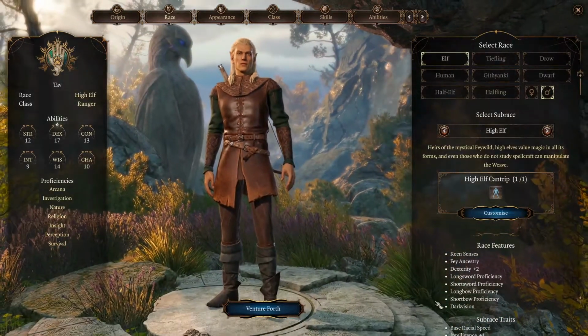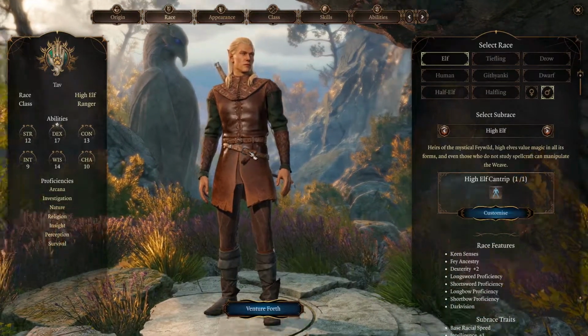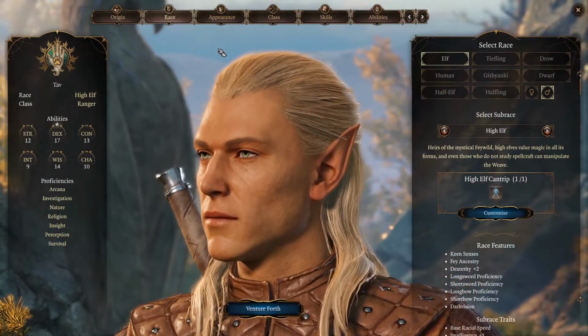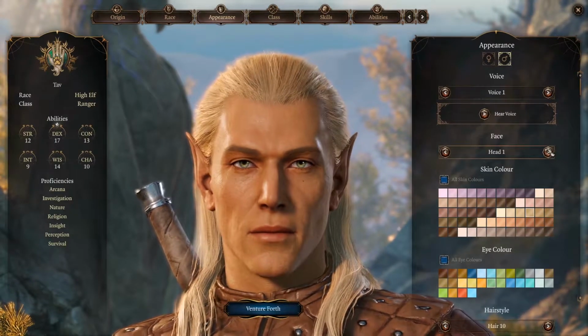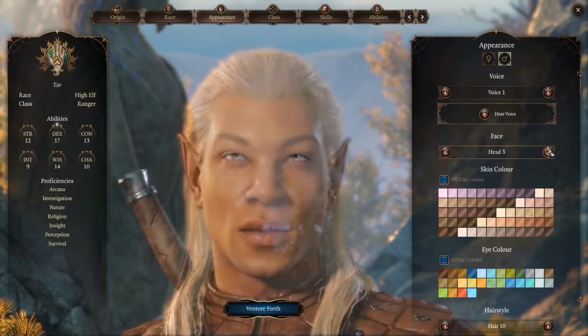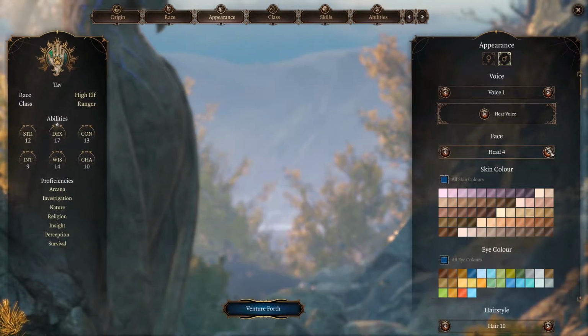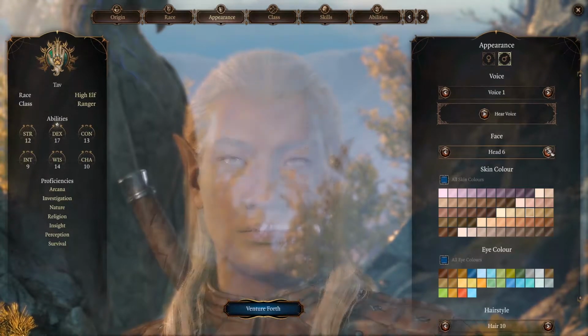So there's no way to change the body shape, the body size. It is just the face. So these are the heads for the elves. 6 of them.